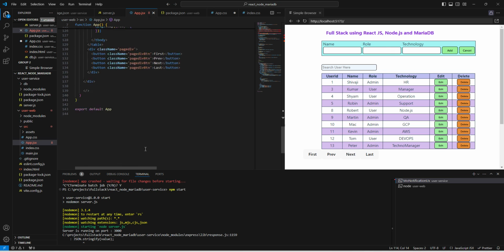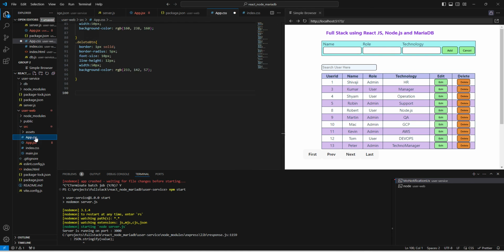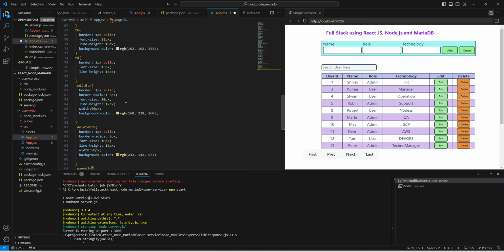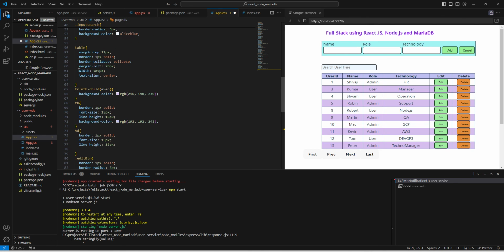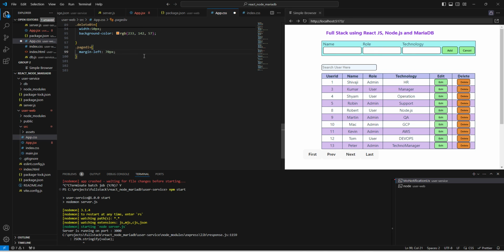We can add some CSS for this one. This is the page div, and here we can add our margin left, same as above. And for the page div buttons we can add some CSS.